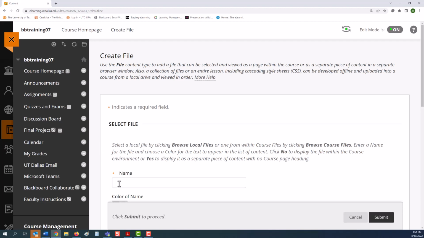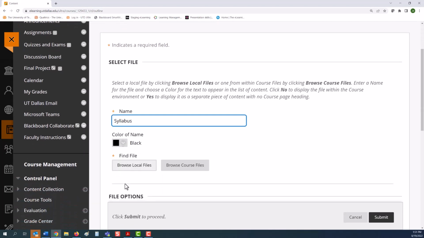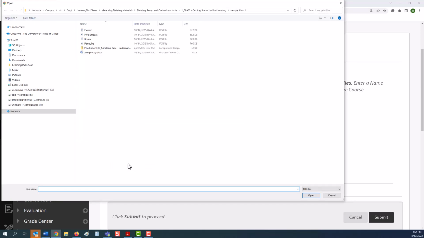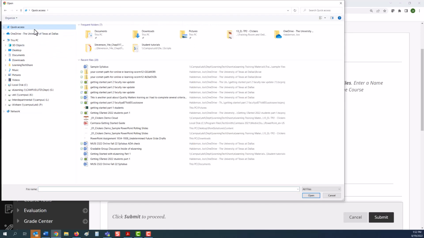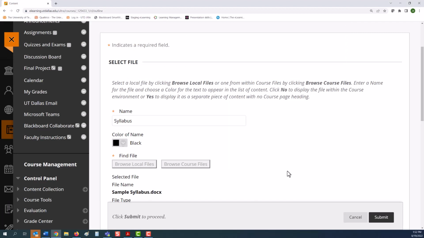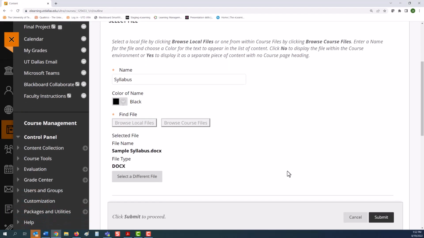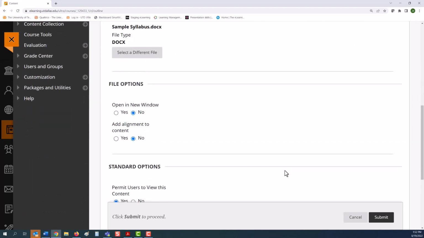In this example, I'm going to use my file to add my course syllabus. So in the required field, I'm going to type in the name Syllabus, and then review the choices for upload. Because I want to add my syllabus from my computer, I'm going to select Browse Local Files. After I click the file name, I'll then select Open to prep my syllabus document. Note that if I chose the wrong file, I can always select a different file. In the meantime, I'm going to scroll down and look at the file options.